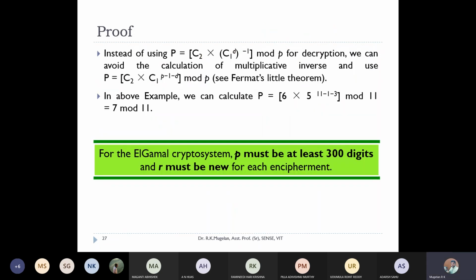So in the decryption part, we are decrypting the plain text using this method, that is C2 multiplied with (C1 power d) whole inverse mod p, right? We can replace this part, (C1 power d) whole inverse, by applying Fermat's Little Theorem directly, because the value of p, whichever we are choosing, is going to be a prime number, right? So if you apply Fermat's theorem, you can replace C1 power d inverse with C1 power p minus 1 minus d.